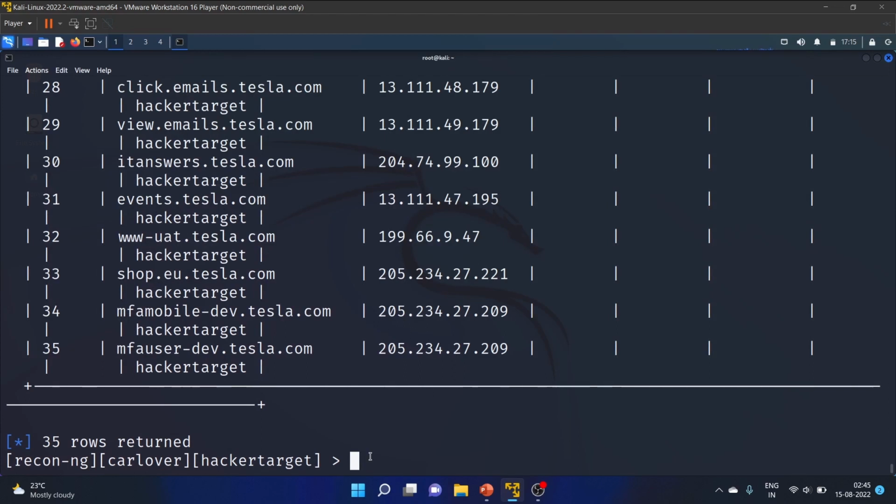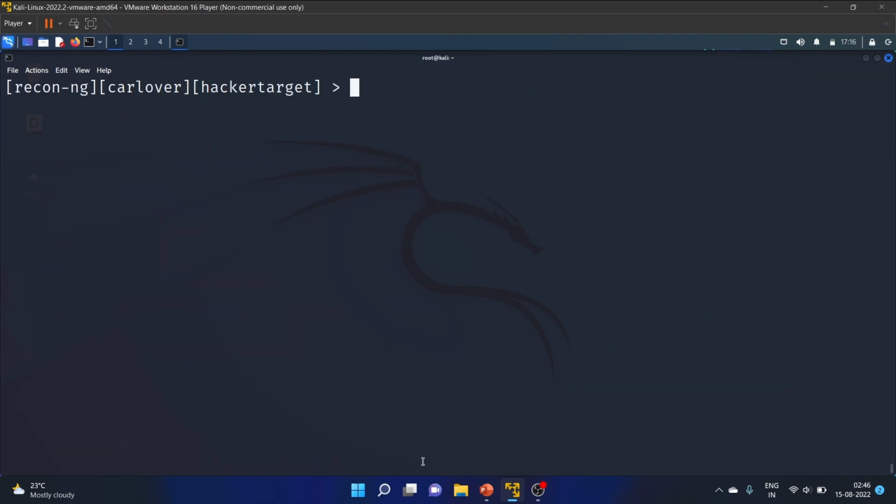So what we are going to do, there are multiple reporting modules available in Recon-ng. So it is time for us to learn the reporting mechanism. So let's search what are the modules we have for reporting. Okay, let me just clear my screen first. Modules search report.